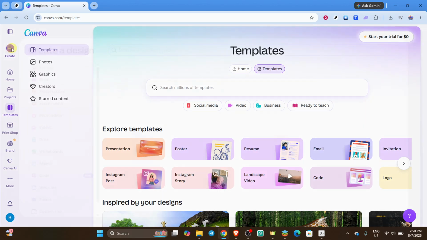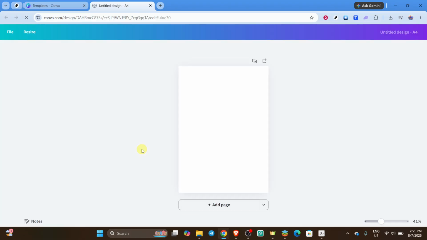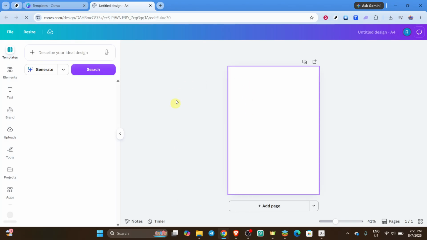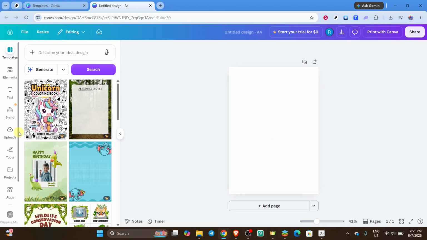Next, click on Create. This is where you begin making a new design. Canva offers a lot of different project types, so after clicking Create, choose any design you want. For example, you can select a document, an Instagram post, or any other layout that fits your project. The exact design size doesn't matter too much for this tutorial, so just pick the one you want to work with.